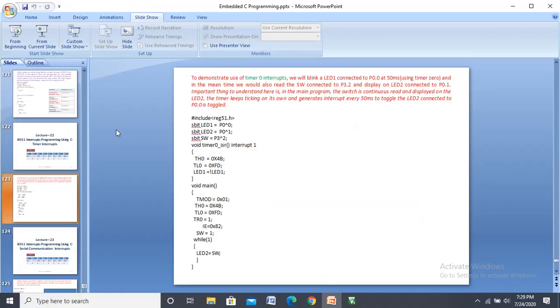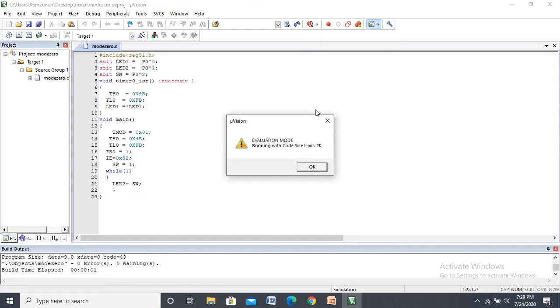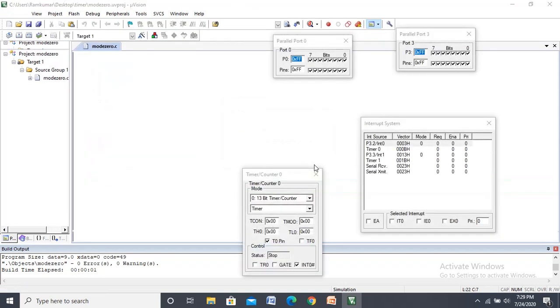Now I am going to demonstrate with the help of Keil software. This is the same program, which I copy and paste into Keil. I compile it to check for any error or warning. There is no error, no warning, and I build and rebuild it. Now going for debug, I am going to check the outputs.